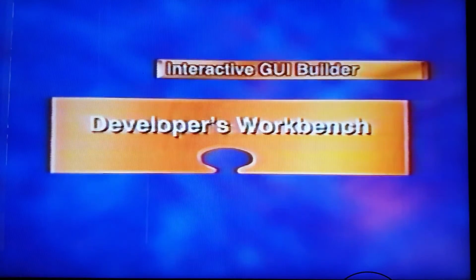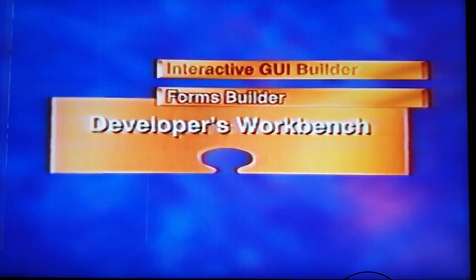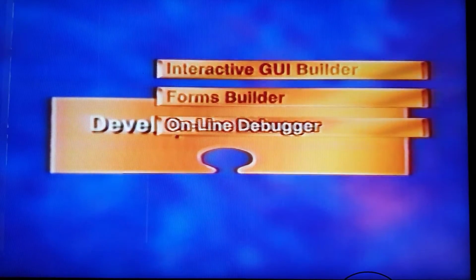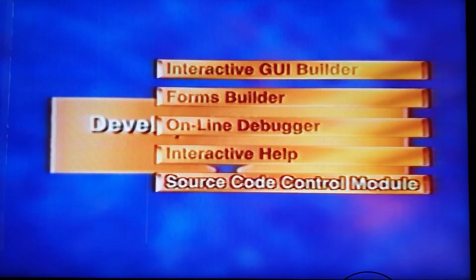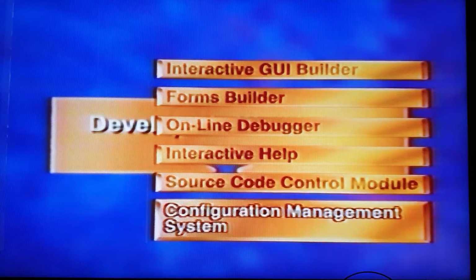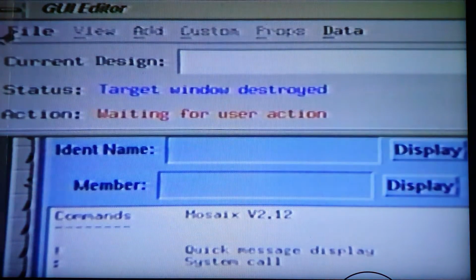The developer's workbench is a set of intuitive productivity tools designed to optimize the Mosaix language and accelerate the development process. Here, code is automatically generated through the point-and-click interfaces of tools such as an interactive GUI builder and forms builder. Because it's so fast, you can easily deliver complete, robust applications in the time previously taken just to prototype.